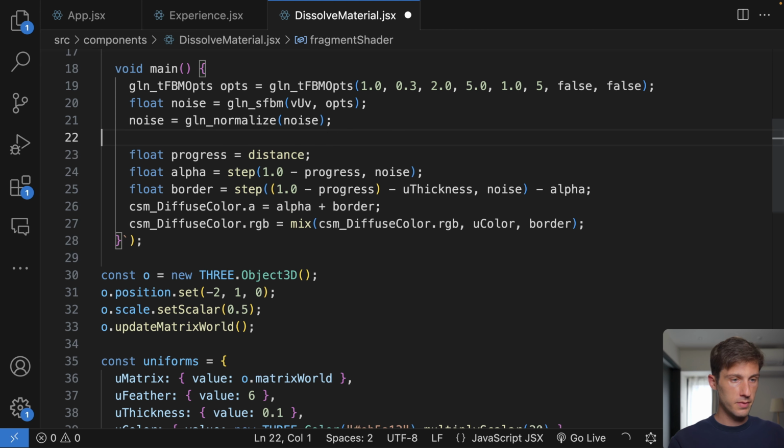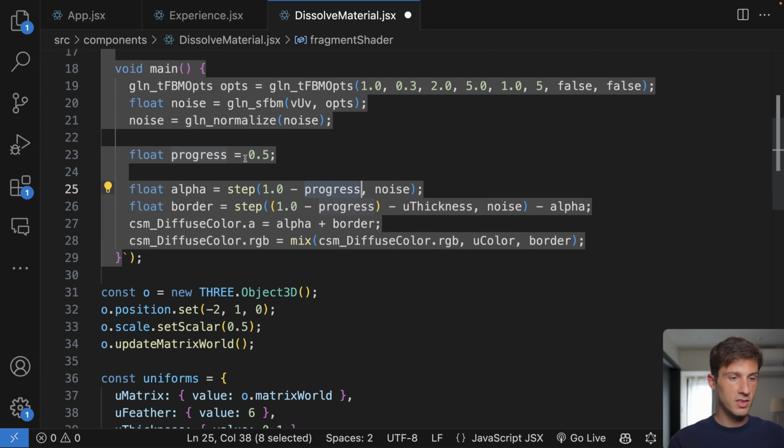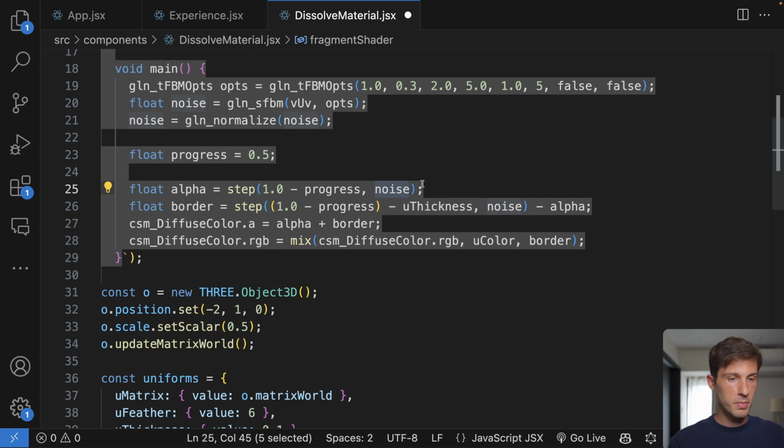Okay, so now we have progress equal distance, but we don't have distance anymore. We will use 0.5 for the moment, but we will need to use a variable. Then we have the alpha, which is based on the progression, because progress will be between 0 and 1, and the noise. Based on that, we will have a value between 1 and 0. Well, it's not between, it's either 1 or 0 because of step.